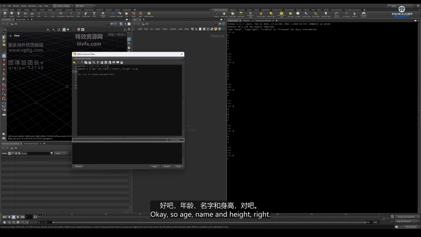Okay, so age, name, and height, right? But we want to loop through this dictionary instead.